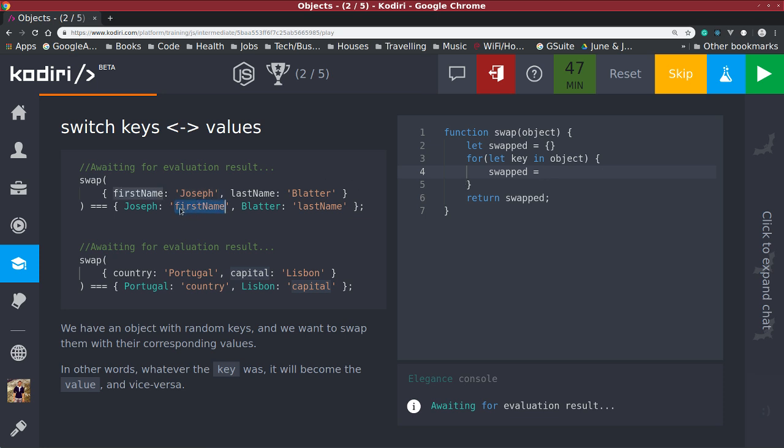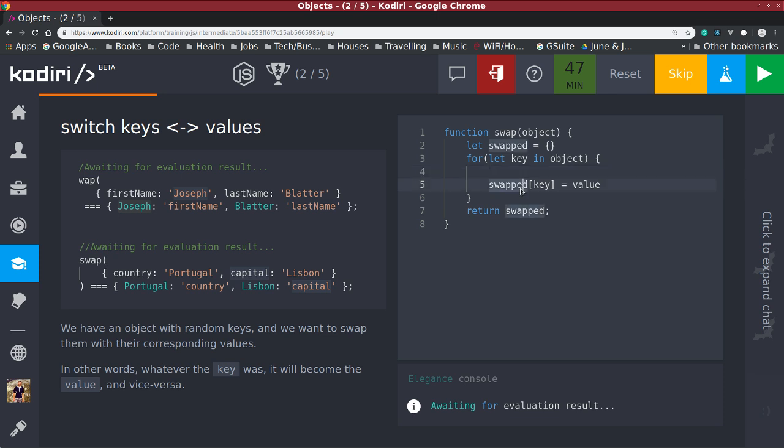So what's our value on the first iteration of the swapped object? We want it to be first name, right? Our key in the swapped object we want to be Joseph, yeah? So we said we accessed... don't want to do something like that. Swapped key equals value, yeah? That's what we want to end up with. We want to create key value pairs for our swapped object. The question is, what is the key and what is the value?